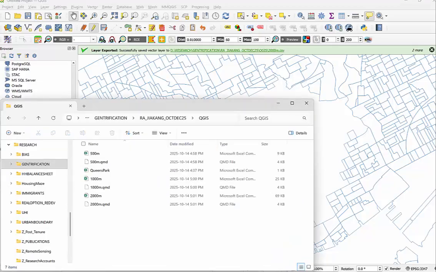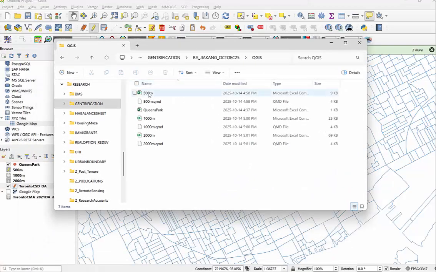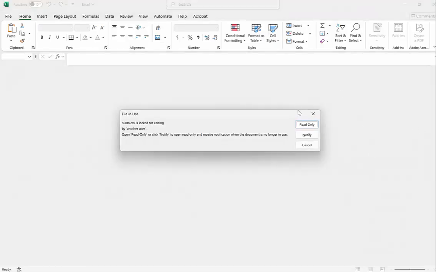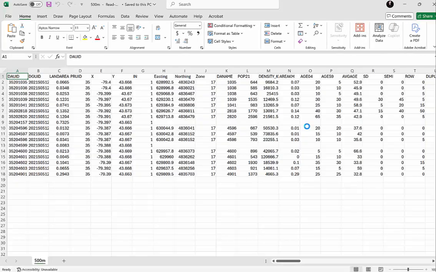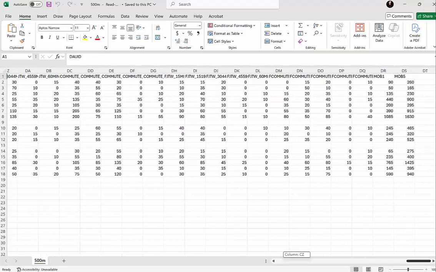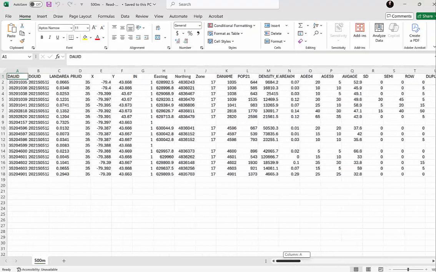So now go back to the Excel files. It's really 500 meters, 1,000 meters, and 2,000 meters. If you open one of these Excel worksheets, let's say read only because my QGIS is still using it, you can see that all the variables that I originally attached or joined to the boundary file are kept within the same CSV file. Then you can do the summaries and create a table for each ring for the variables of interest.